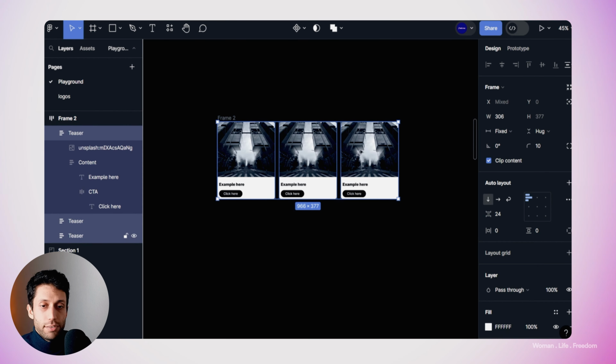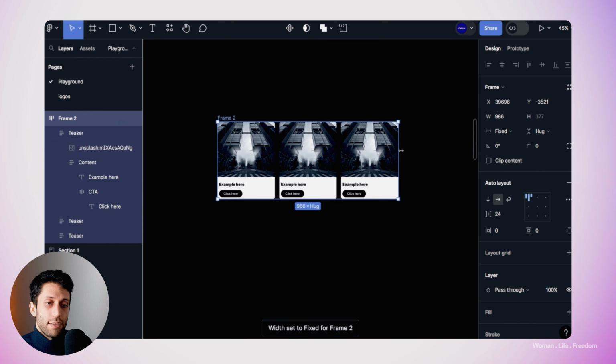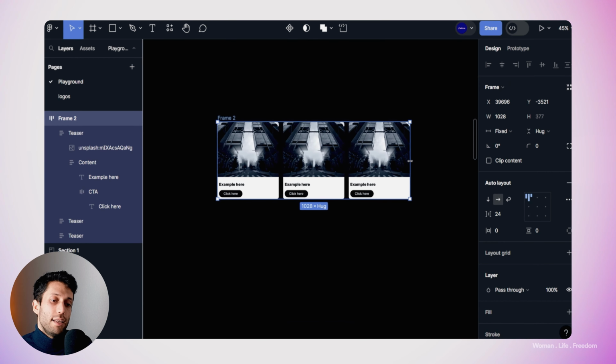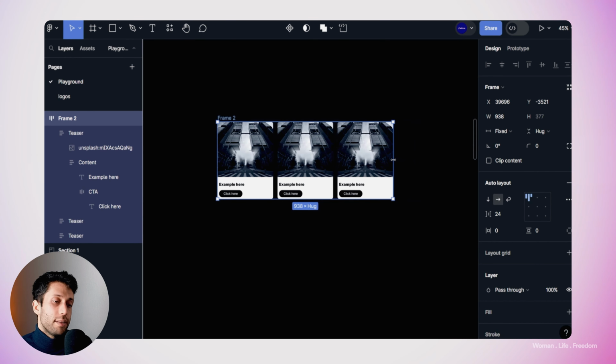I'm gonna select all the teasers, and here in the frame section, I'm gonna set the horizontal resizing on fill the container. In this case, if you start to resize frame number 2, which is the whole teaser section, you can see that the teasers are going to follow the parent layer.